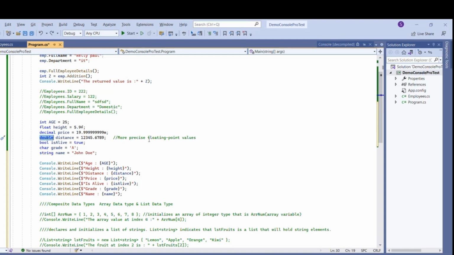So what is the difference between float and double? Double means the precise floating point, right? Precise floating point. If we miss this f suffix, then the decimal value will be considered as the double data type. Got it? So likewise, I have created a decimal variable here, that is price, and I have stored the value 19.99. This is also considered as a double, but to make it a decimal value, we have to use the letter or the character M. Got it? With the decimal value, so that it will be considered as a decimal value.